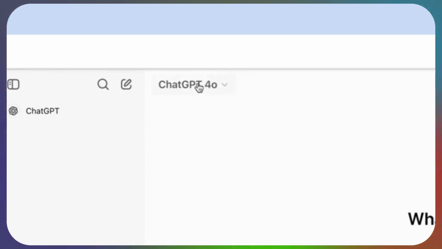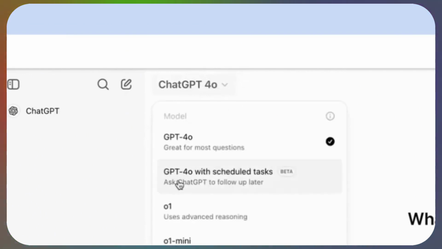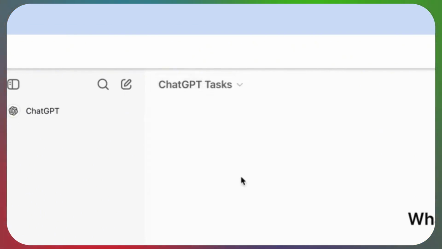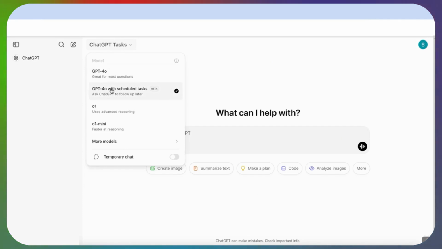The first thing you need to do is come up here to where you can see the ChatGPT model, and you'll be able to find GPT-4o with scheduled tasks. So you're going to select that. And once you've selected that, you'll see that it now appears at the top of your screen, and it's currently available for paid accounts, pro users, team plans, and it will soon be rolled out to free accounts.